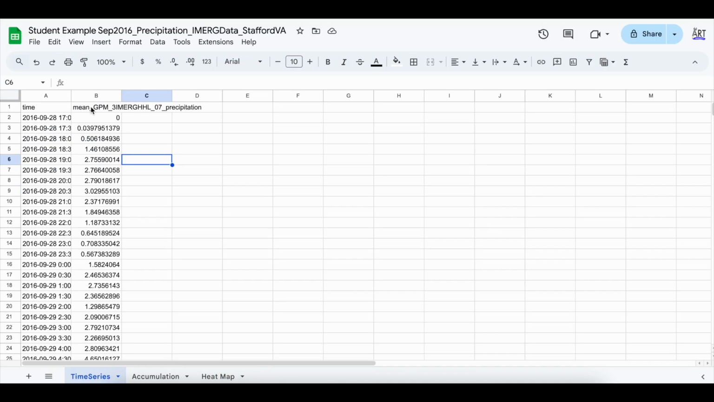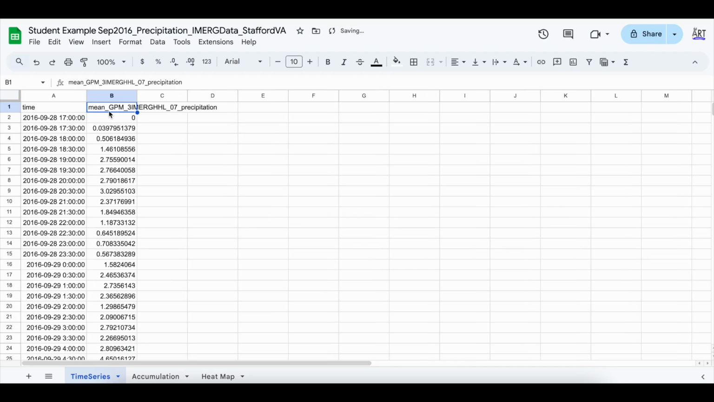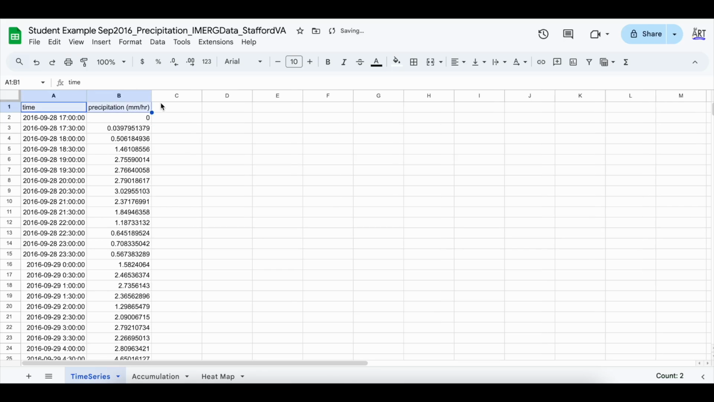What I do want my students to do is clean up the data, so they have to adjust the column widths. And they're going to rename this variable. It's like a really long name. I'm going to rename it Precipitation. And this is a time series, so it's in millimeters per hour. Adjust that column width, and give the headers a nice way to stand out.